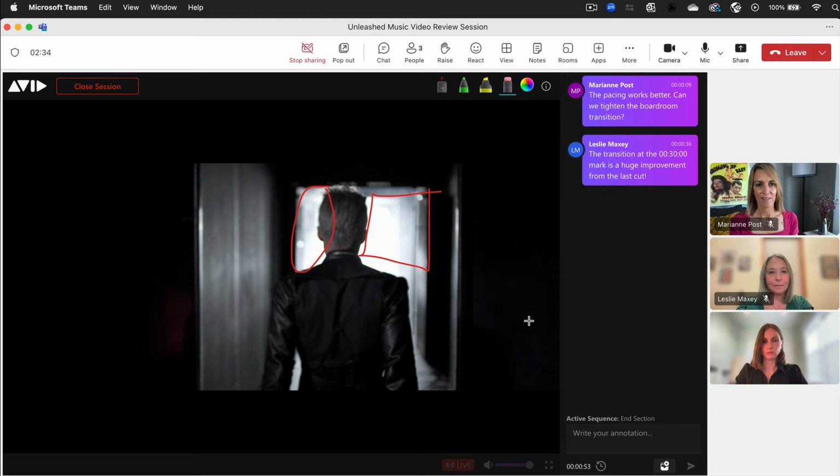When a participant controls the tools, they're the only one who can use them to draw directly on the video. If another participant wants to take control of the tools, they can click Draw, and then the tools will appear on their screen. However, no matter who controls the tools, participants can always type comments in the right side panel.